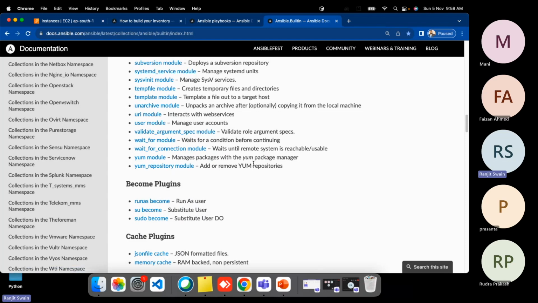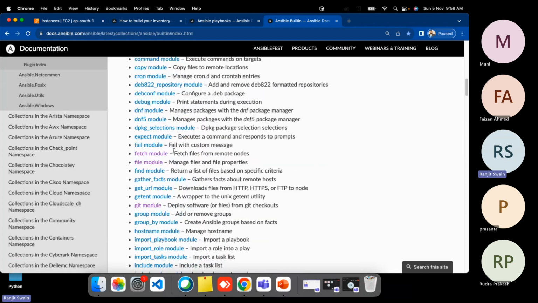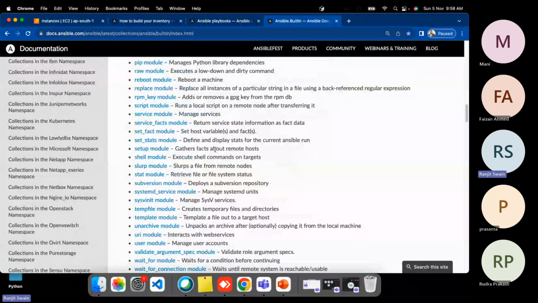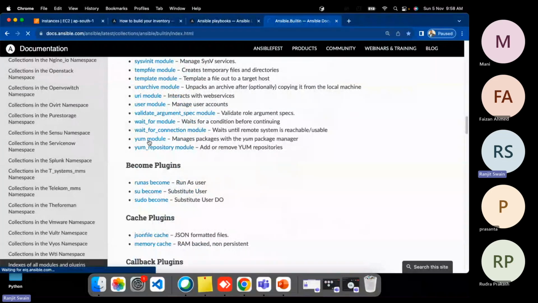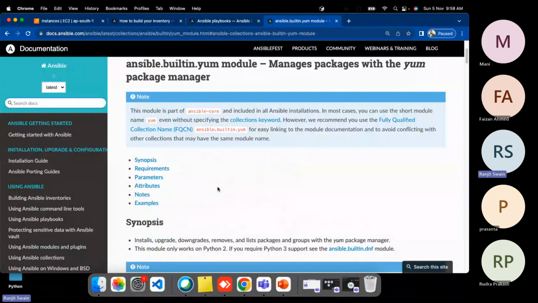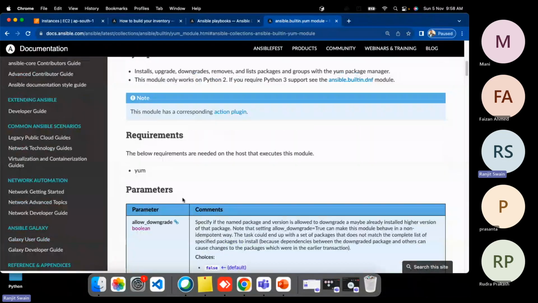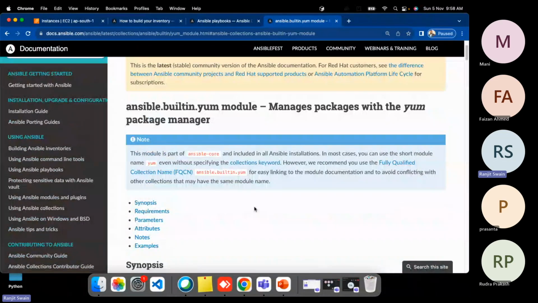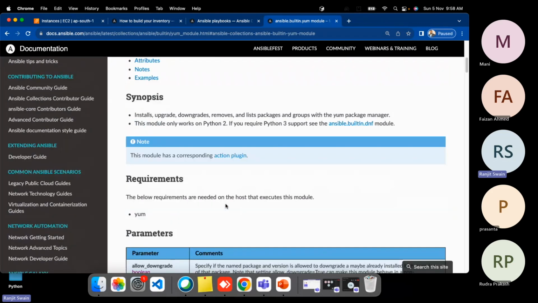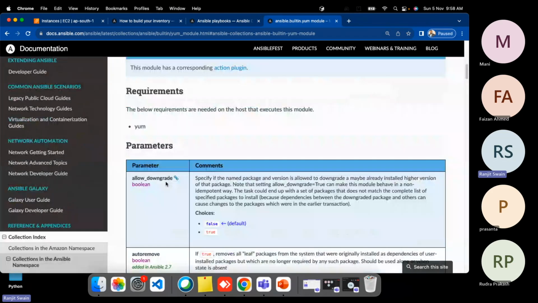Now the point is, once you find which module you should use for installations, if I go to this module, you will have lots of parameters available. Before using them, let's see the requirements. This module is a part of Ansible core and is included in all Ansible installations. The collection name is ansible.builtin.yum, right?